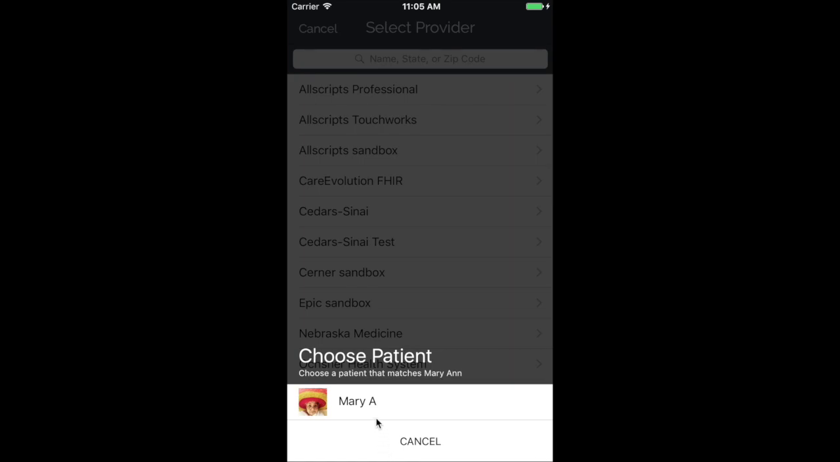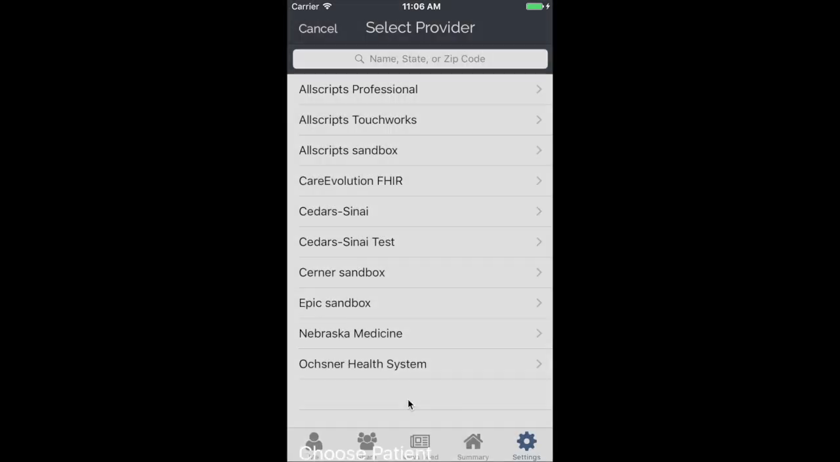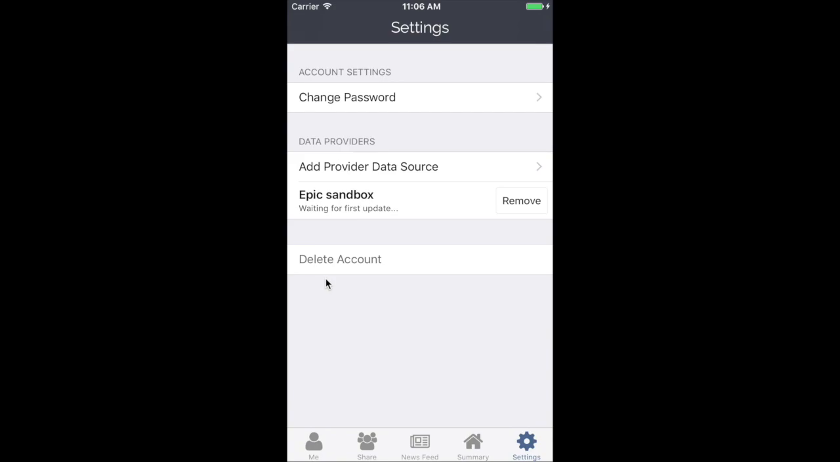In the app, in this case, we need to associate the Mary A account from Epic to the Mary A account that MyFHR knows about. This only happens if not all of the identifying fields can be lined up between the patients as MyFHR sees it and as the provider sees it. So now you can see we have a connection to Epic Sandbox as a data provider, and right now the app is going out and downloading Mary's information from Epic and loading it into the system. And as you can see, when we refresh this, the data has been downloaded a few seconds ago.